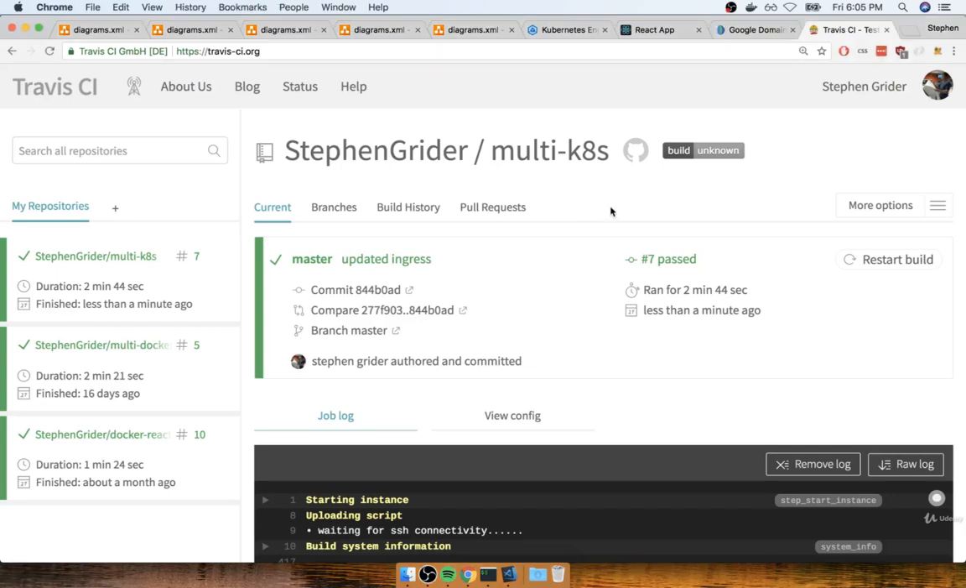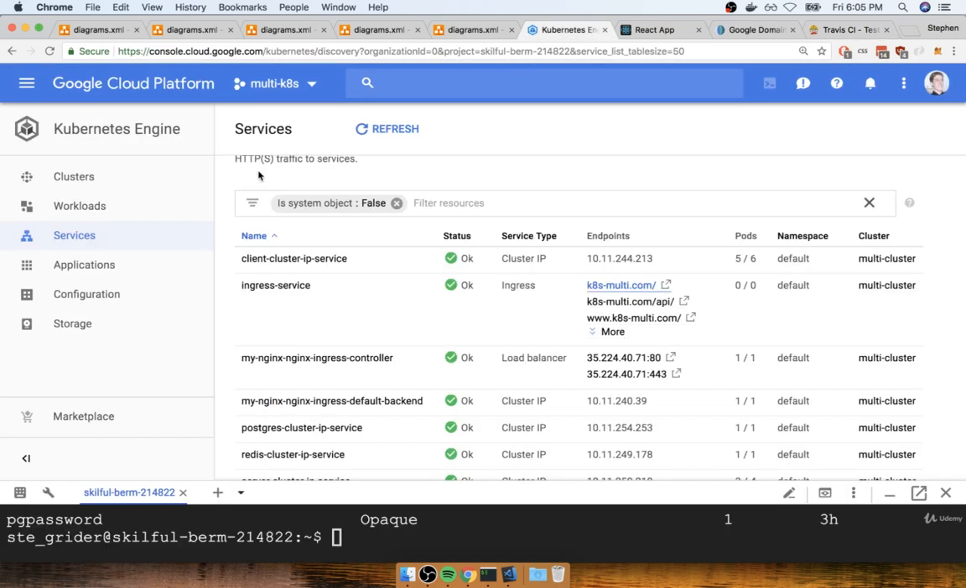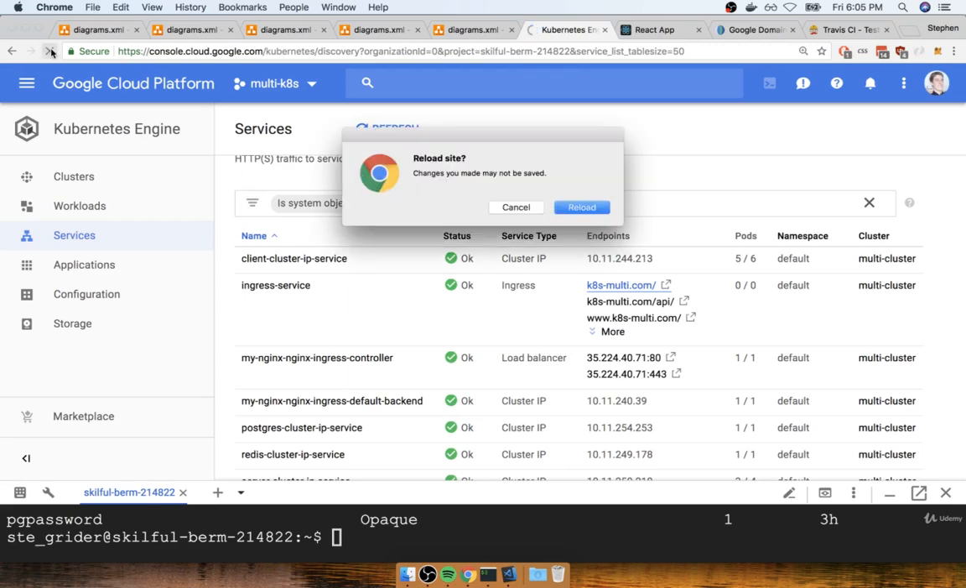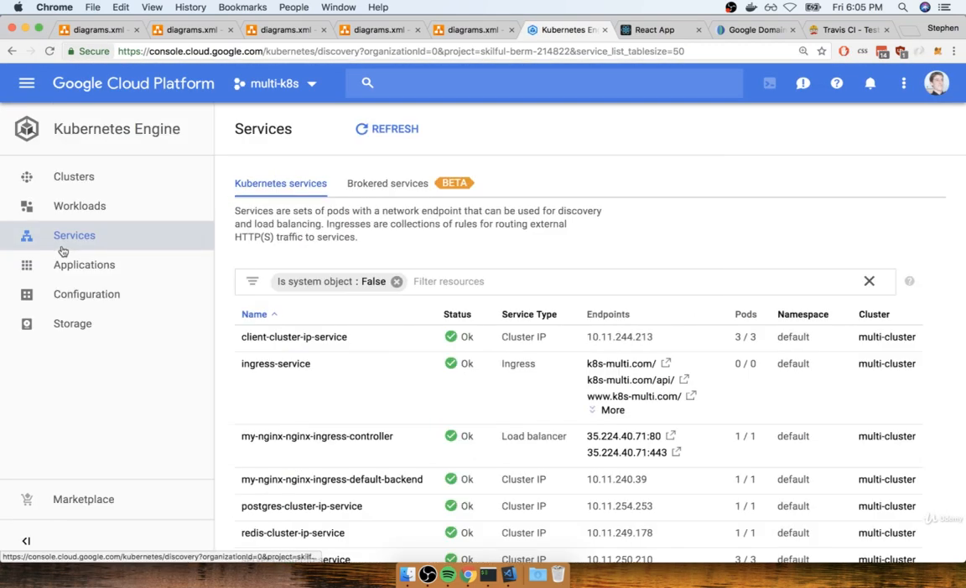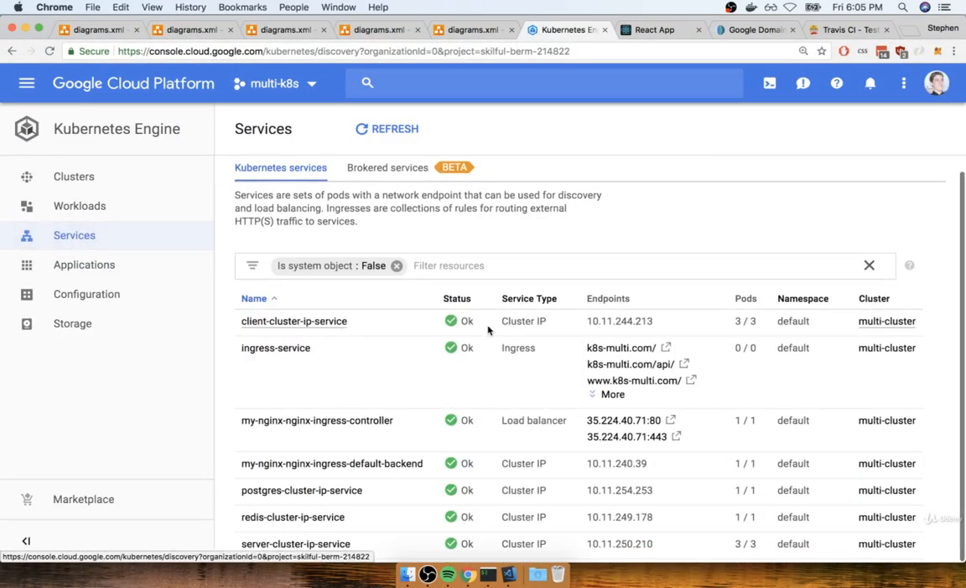It looks like my Travis CI build has successfully passed, so in theory, all the changes that we just made to that ingress config file have now been placed on our Kubernetes cluster. I'm going to go back over to my Kubernetes dashboard and then refresh the page. Now once I refresh the page, I'm then going to go to the Services tab, and then on here, you might notice that on the ingress service, we see a couple of different endpoints that exist.